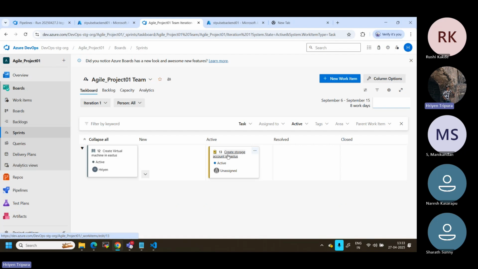We'll also see how to work with pipelines in real time. Like we created the pipelines structure last time, how to define it. So that also we'll try to cover, everything. But as I told you, first we'll start with the very basic. So that is user story. Sorry, task.